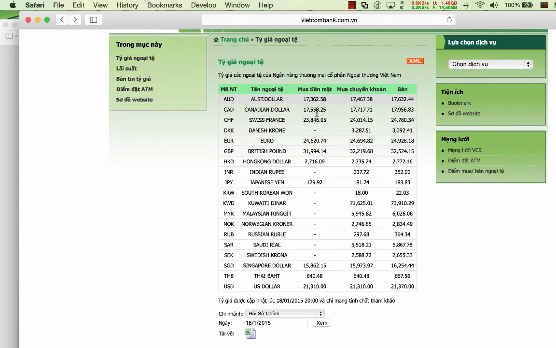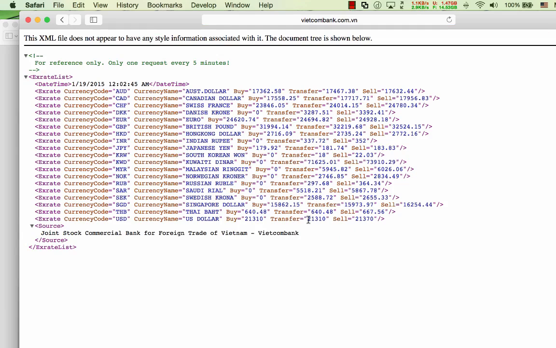Okay, but you can see in here, because the buy price in cash is not available, I think I can use the transfer price in here, and here's some sell price. So the transfer price is 21,310. Okay, and you can see here 21,310.